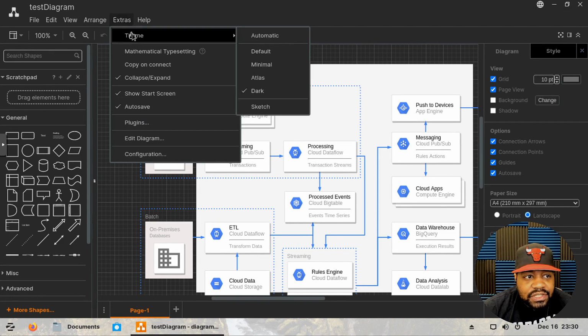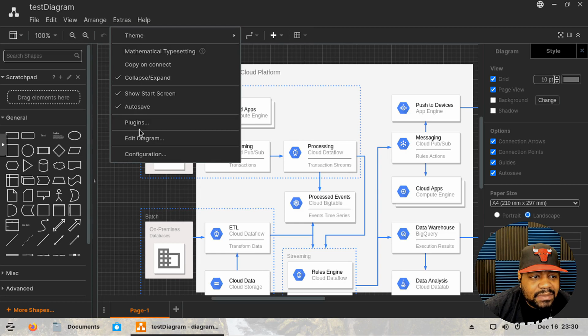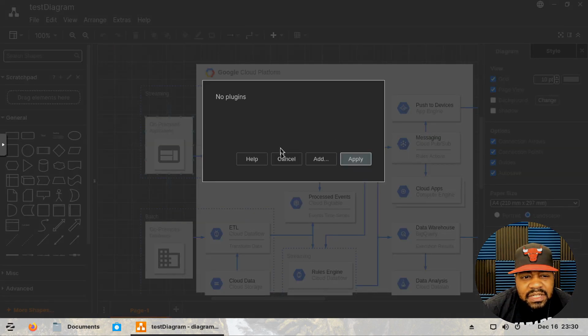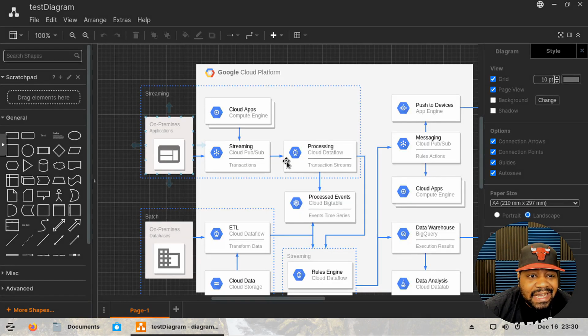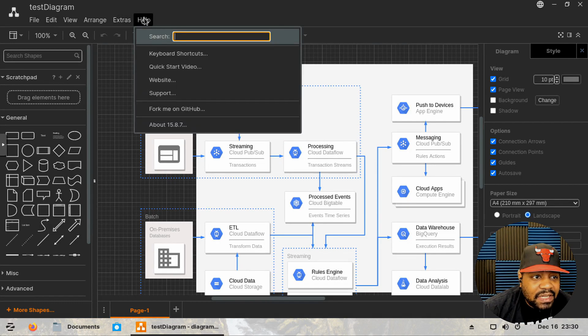Under extras, you can modify the theme if you want to. And then they have some other options. You have plugins as well, configuration as well. You can edit the diagram. I'm not too familiar with the plugins, so I'm not gonna go through and show you guys that. I haven't played around with the plugins at all. But under help, you can search for something that you're trying to find.